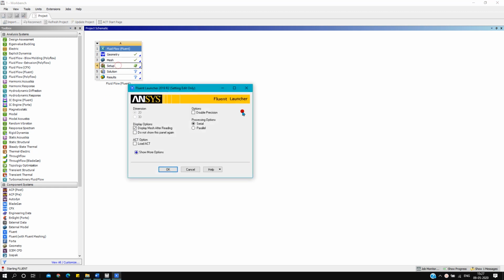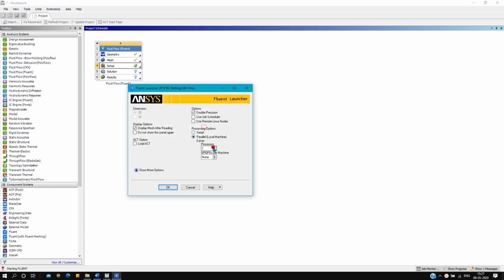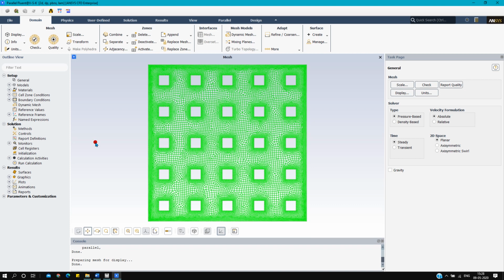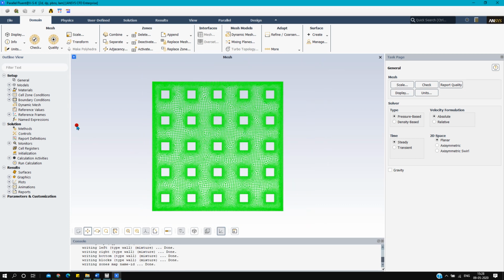Now we can see the mesh has been updated, signified by the green tick mark. We can now go for solving our problem. We now open Fluent. Here we apply gravity in the y direction, and it acts in the negative y direction, given by 9.81 meter per second square.